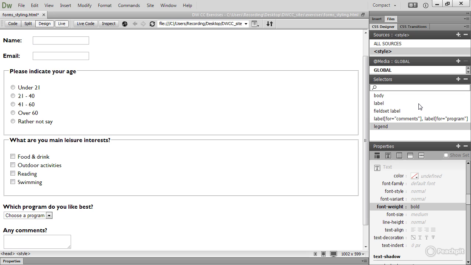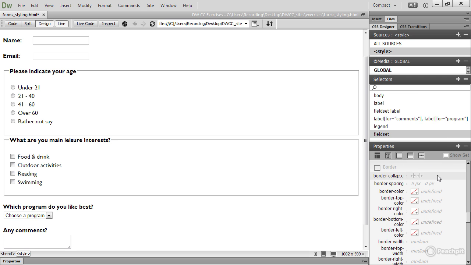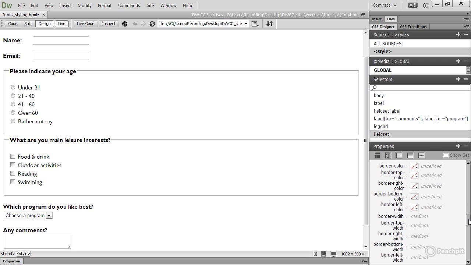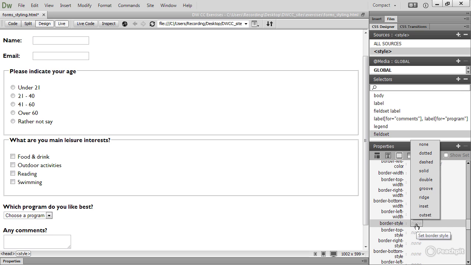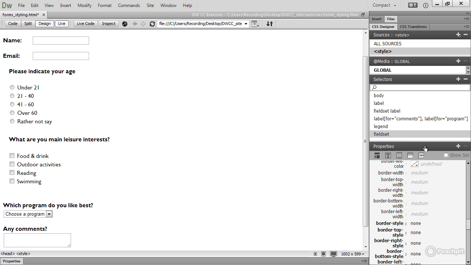That's beginning to look good, so we need to get rid of the field sets here. So another selector, fieldset. Going to set the border to none, so we need to select the border section, and then let's scroll down, where is it? Border style, set that to none. The border has gone. The problem is that we've got some padding here. So we need to sort that out.